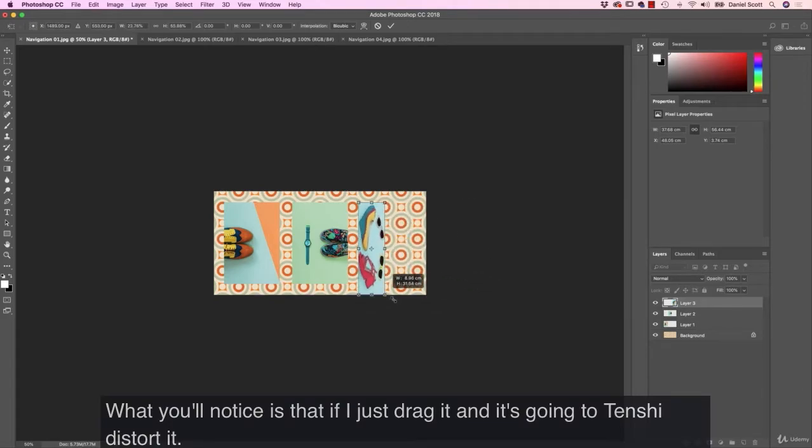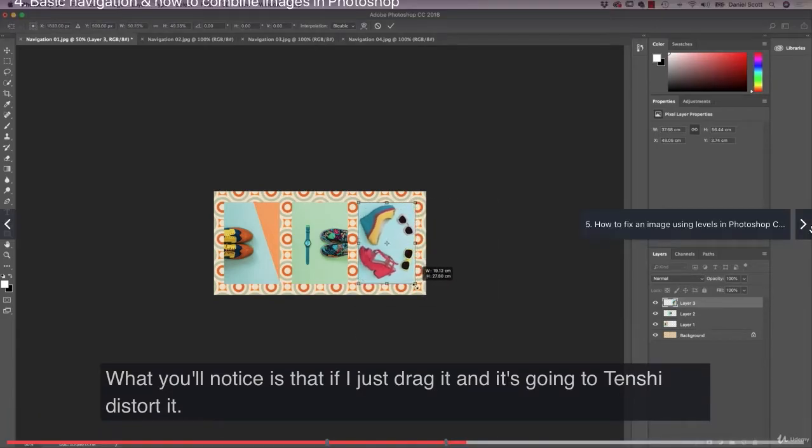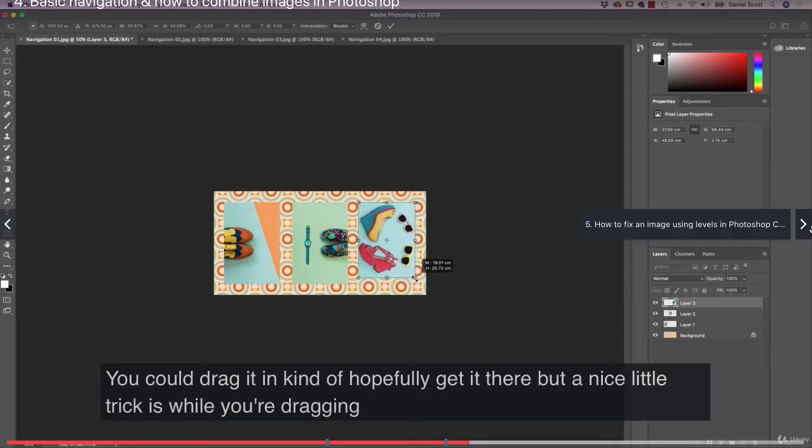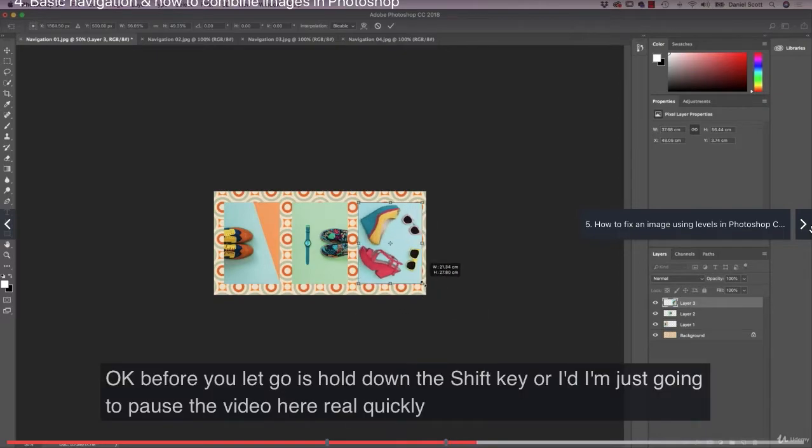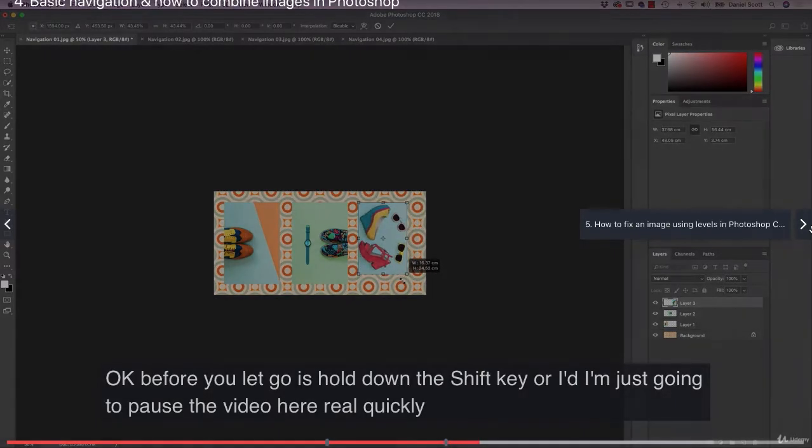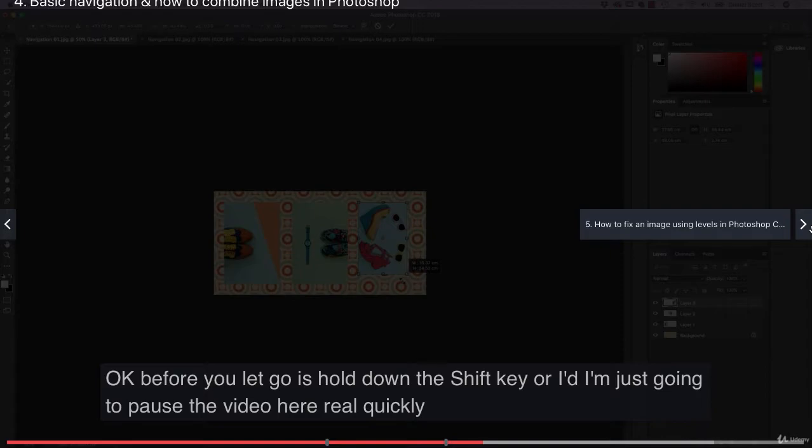What you'll notice is that if I just drag it, it's going to potentially distort it. You could drag it and kind of hopefully get it there. But a nice little trick is, while you're dragging it, okay, before you let go, is hold down the Shift key.